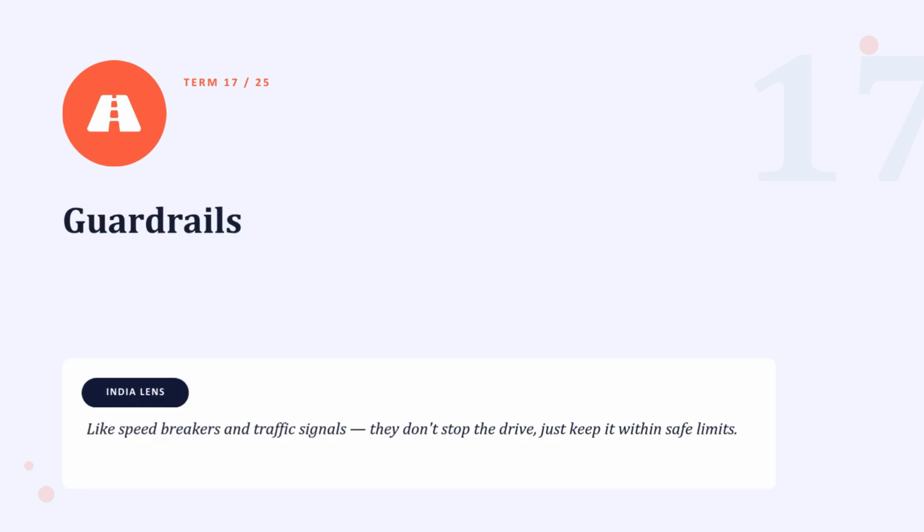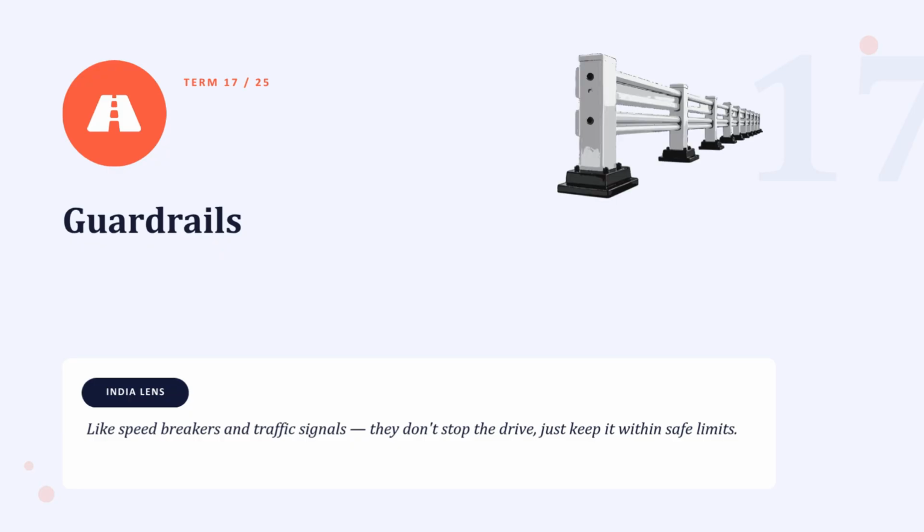Next is guardrails. Speed breakers, traffic signals, road dividers. They don't stop you from driving. They just keep you within safe limits. Guardrails are the safety rules and filters built into AI systems, preventing them from generating harmful, unsafe, or inappropriate content, even if a user tries to push it that way. Every serious enterprise AI deployment I have architected includes multiple layers of guardrails before it ever reaches the customer.